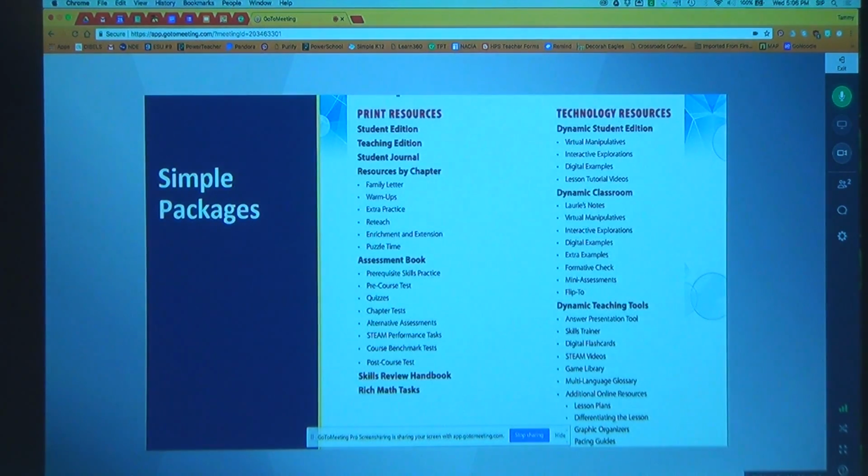We do simple packages. It's just print and technology. And you can mix and match as you'd like. You can get as many student editions or as few print student editions as you'd like, and as much or as little technology as you would like. But when you go with print, when you say we want Big Ideas, you just come with it. And when you say we want a Big Ideas online license, it comes with everything.